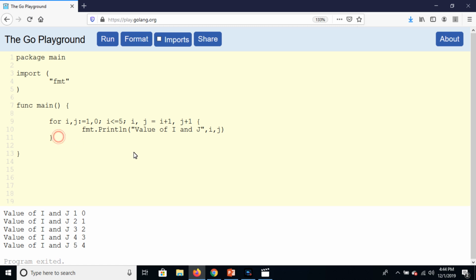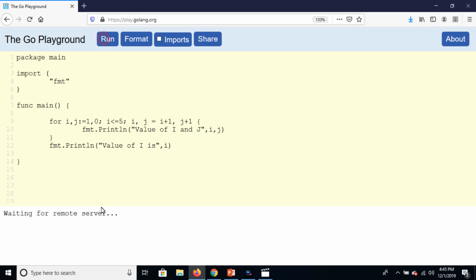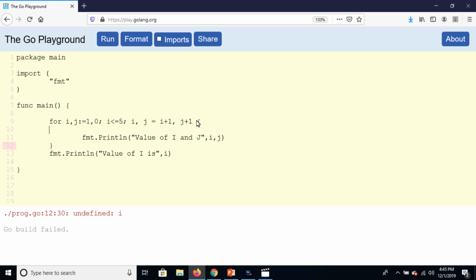And what is the scope of i and j? You can use i and j inside the loop, but we cannot use the value of i and j outside it. For example, if we Println value of i is, i here, there is the error undefined: i, because we can use the value of i inside the loop body, not outside the loop body.